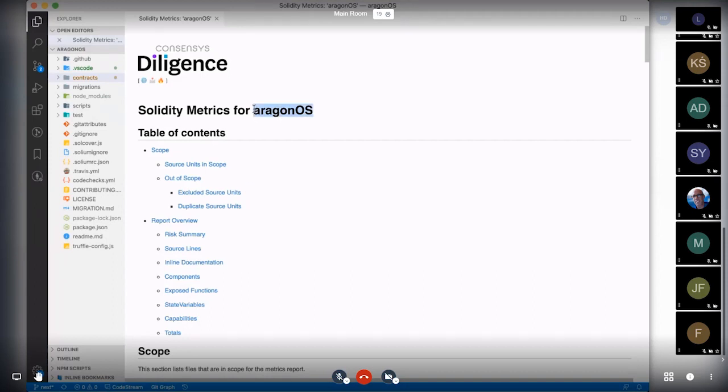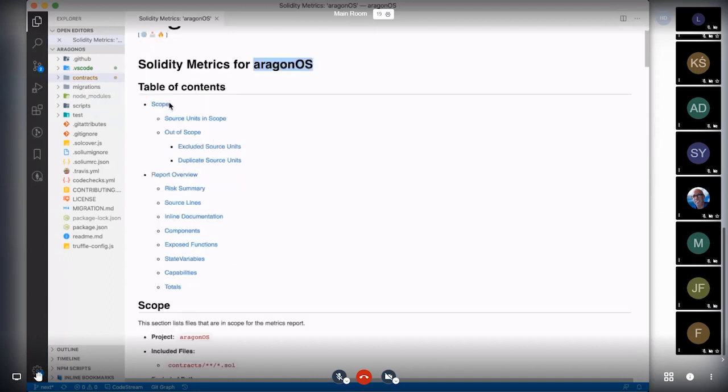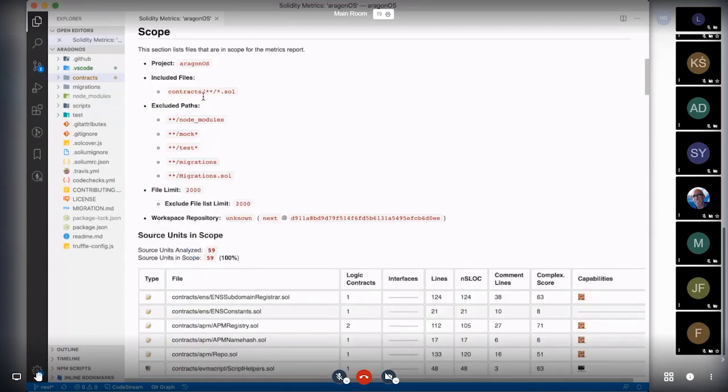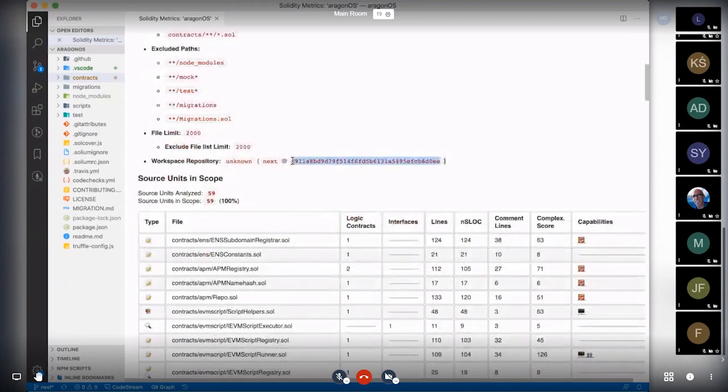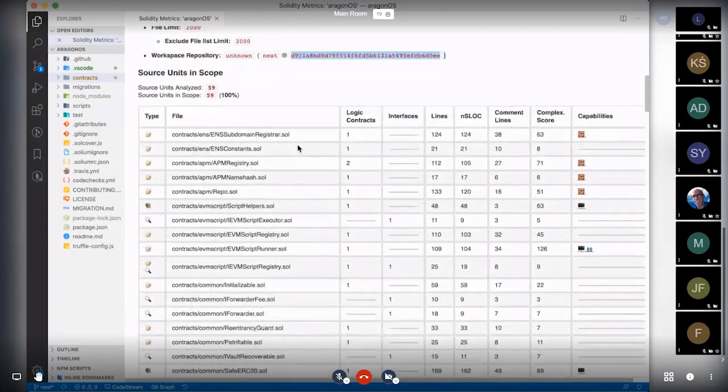So you see, this is the workspace name, table of contents. Let's skip to the scope. You see what is in scope, what is out of scope, what code base we were using. And then you get that view. And this is quite nice.